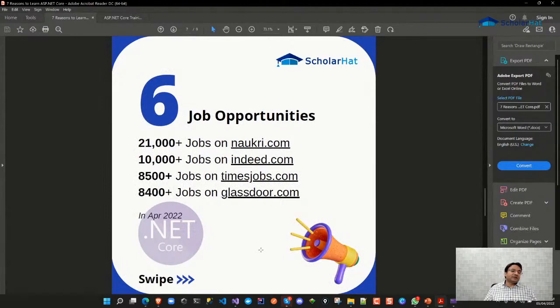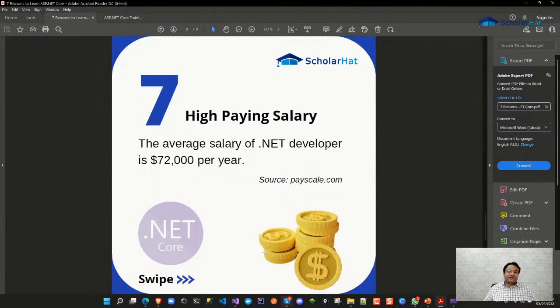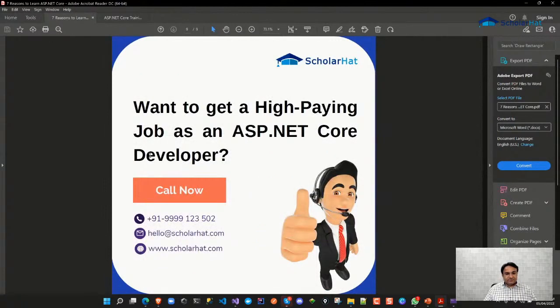These are the job opportunities we have for .NET developers on Naukri, Indeed, Times Jobs, Glassdoor. So these are the various job opportunities. If you're looking for a high average salary, this is the average salary mentioned for a software engineer. Whenever you become a senior software engineer or tech lead, it would be more than 1 million USD per year. So depending upon the experience you have, you will get the salary accordingly.